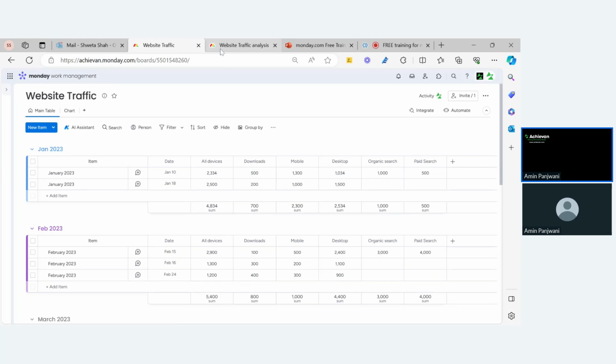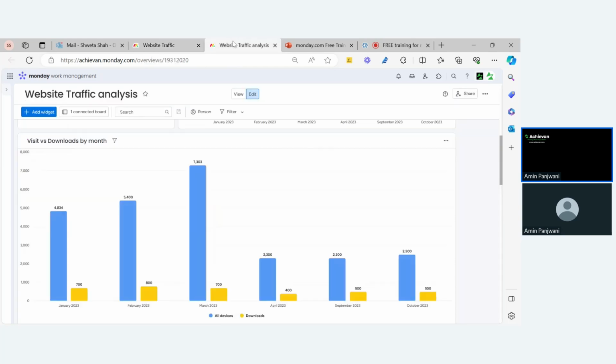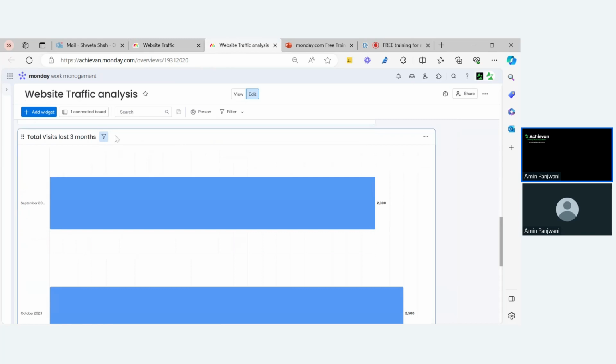So that's dynamic, because all you have is your data, the dates, but if you are in November, you want to see from September, October, November. If you are in December, so that is why I said it's dynamic, because you want to see the last 3 months, right? So don't worry, Monday has this beautiful feature, which is filters.